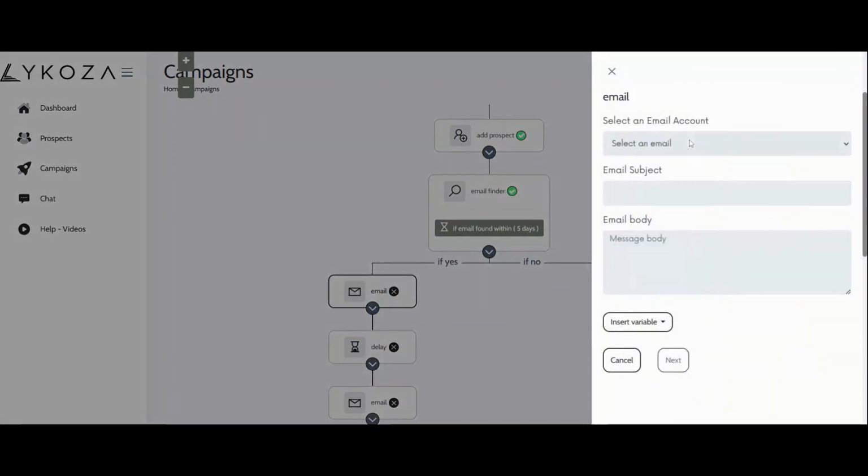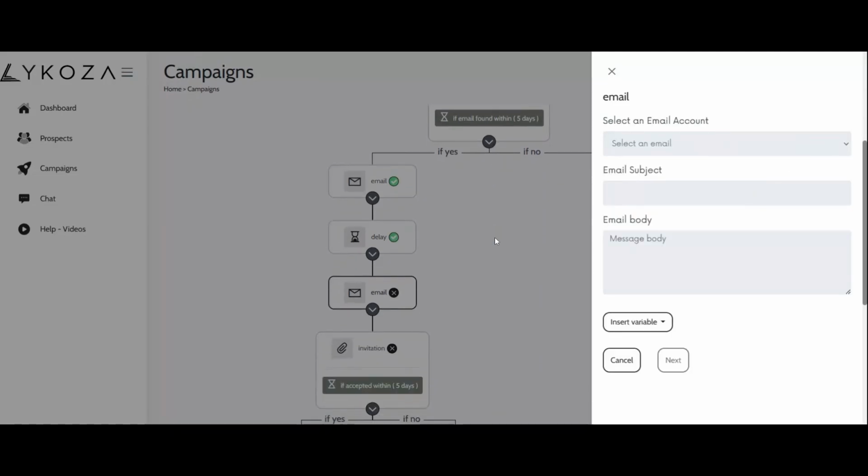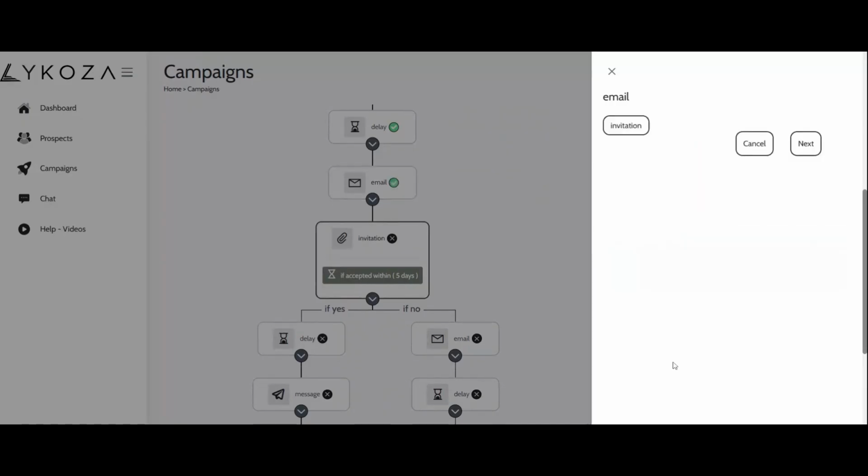Select your email account, type your email subject and your message body. Next, you're gonna select the delay between the first email and the second email. Select your email account for your second email, type your email subjects and your message body. Next step is an invitation will be sent.